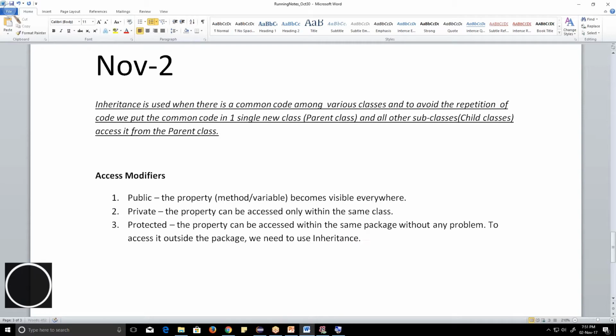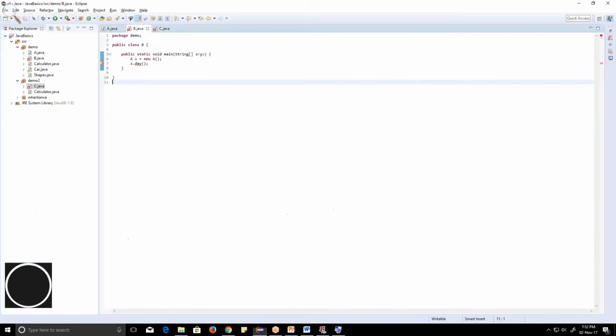Okay, we just need to write that the property can be accessed within the same package normally. That is, you don't need to do anything special for that. But the moment you move out of the package and the property is protected, to access it outside the package, we need to take the help of inheritance. What does that mean? Let us see.